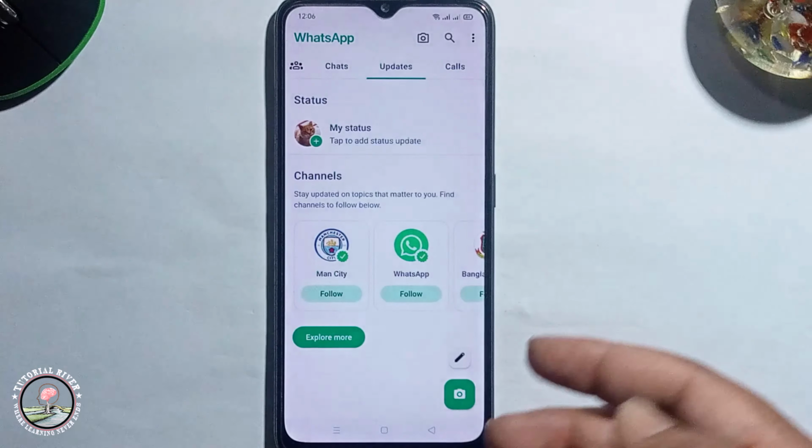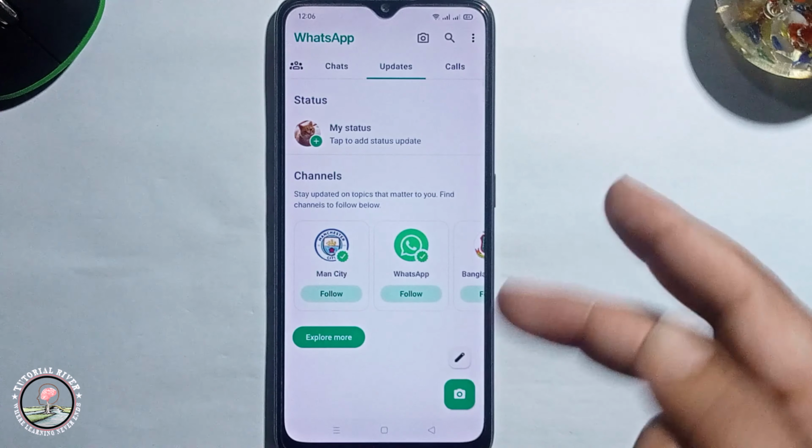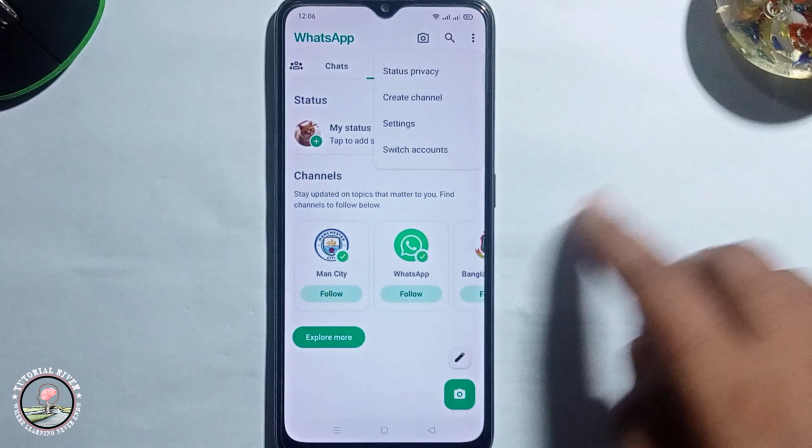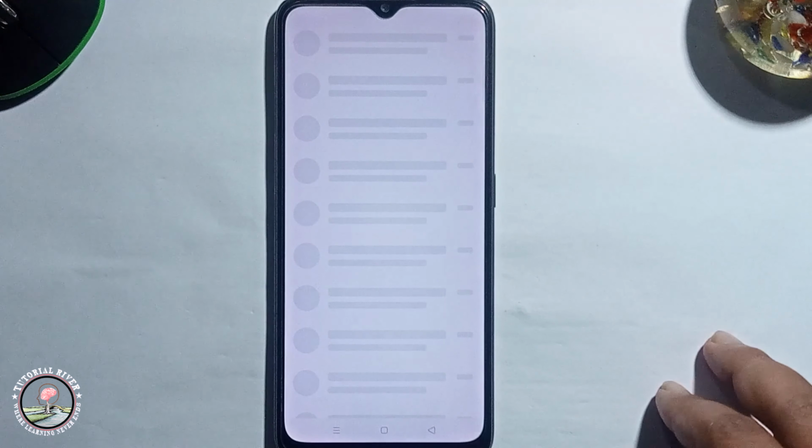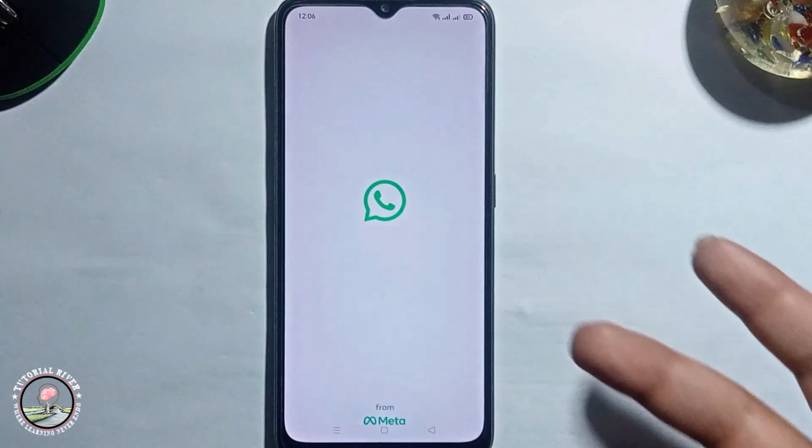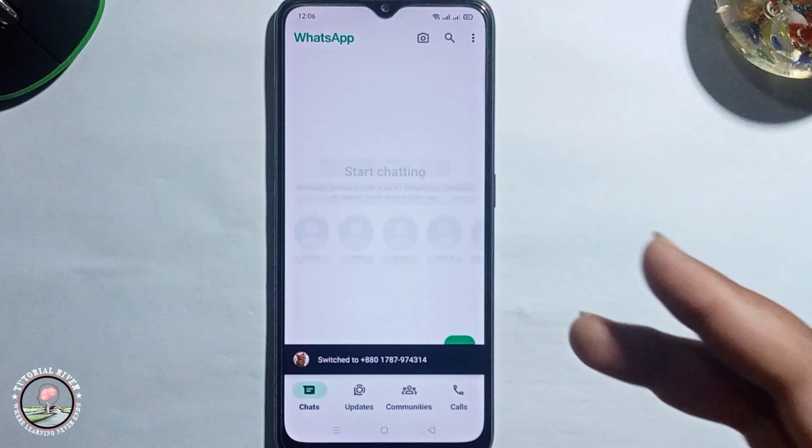Look here, now we have successfully added two WhatsApp accounts in one phone. Just click to switch to the other account. So that's it. That's how you can easily use two WhatsApp accounts in one phone.